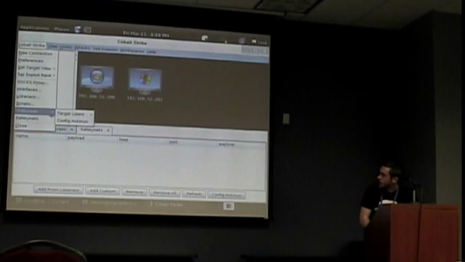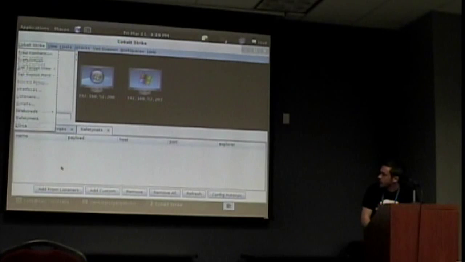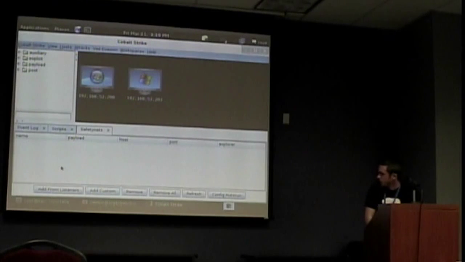We have this grab creds, so we want to configure that to auto run in every session. You saw the safety nets. This tab will pop up, and these are going to be the backup payloads that will be injected into every session that comes in.